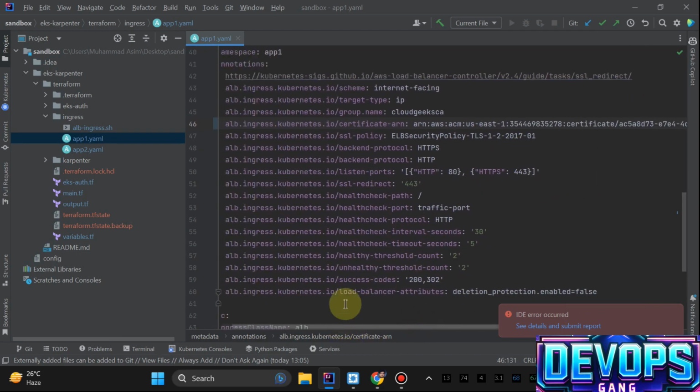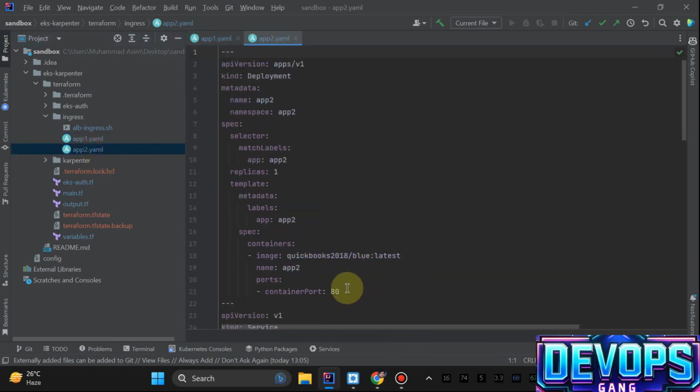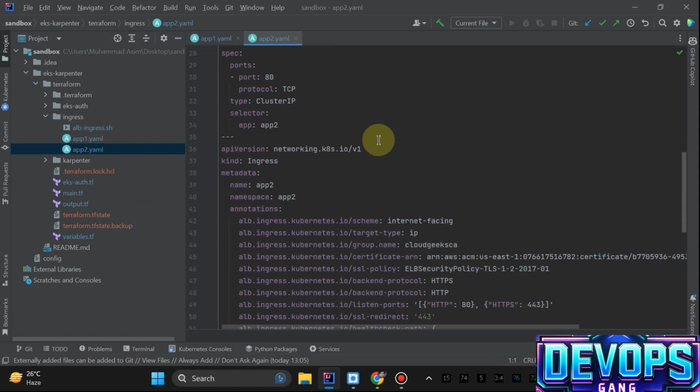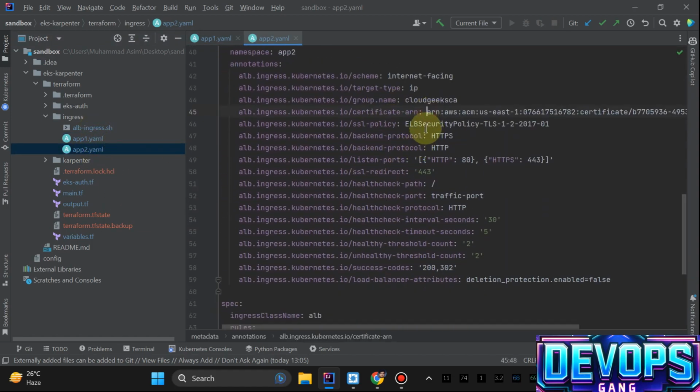And the path it is going to use is going to be the slash. In this app 2, I'm going to use a different image, QuickBooks 2018 slash blue. And in the app 1, I've used the green image. So let me simply update this section.